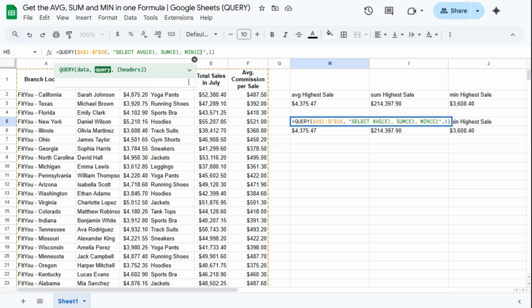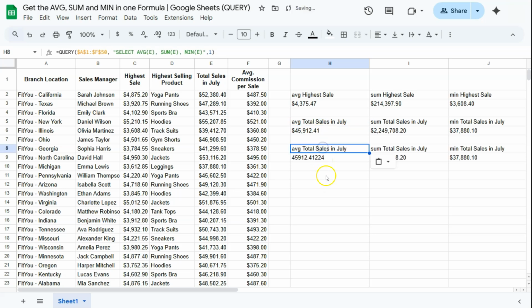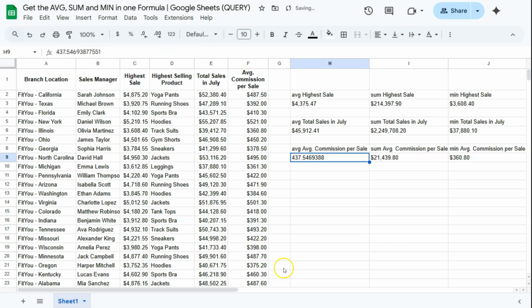There you go. So again, that's for the 3 aggregate functions. We have the average, sum, and min. If we press enter, here we have it. So we have the average total sales, which is this amount right here, our sum total sales, and our min total sales. And for the last one, our average commission per sale, again, we're just going to copy the same formula, paste it right here, change our column to column F. There we go. Last one, press enter, and here we have it. Again, just format that in currency, and there we have it.